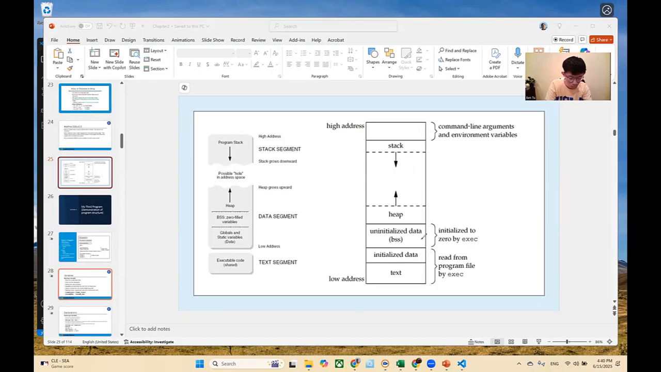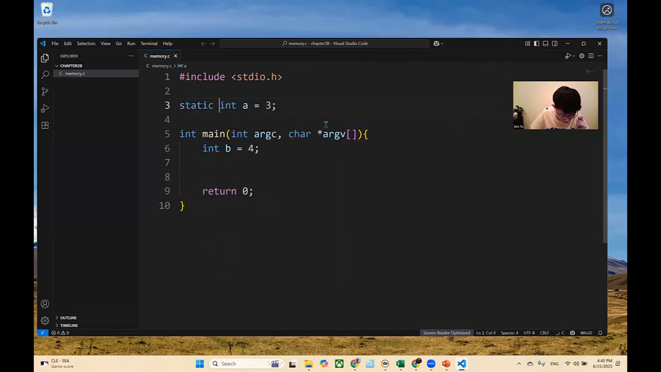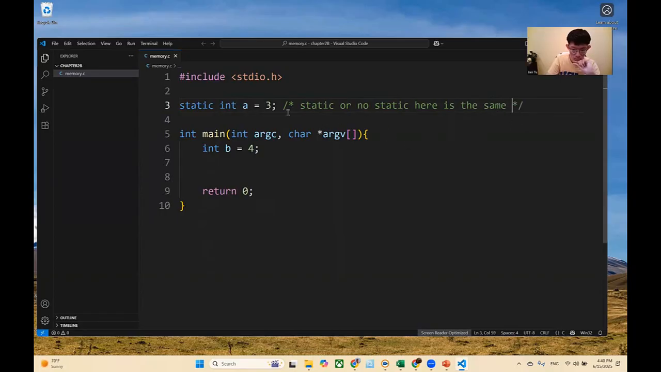Then a is outside the function, so a is put in the data segment. A is also called a static variable. In a way, whether you write static or not here is the same. Both are static variables. A static variable means it is stored in the global area.